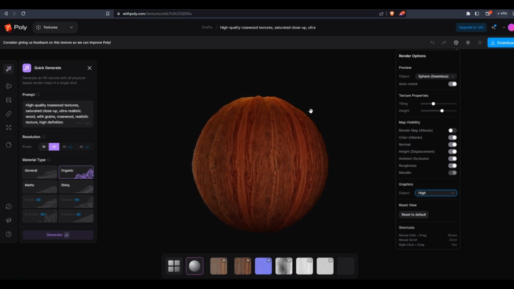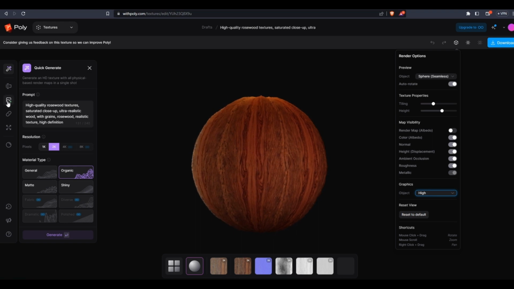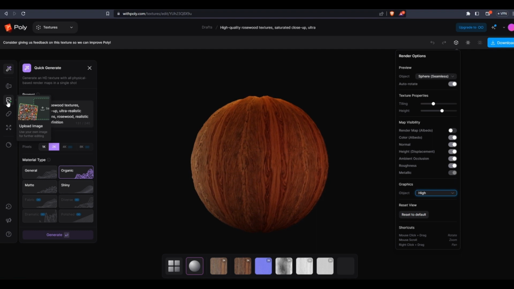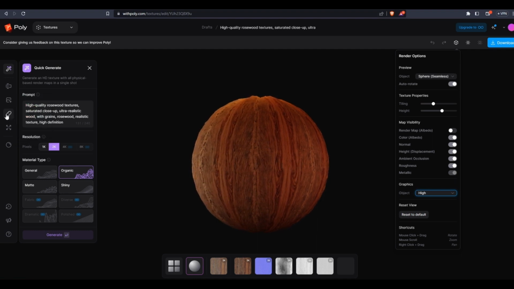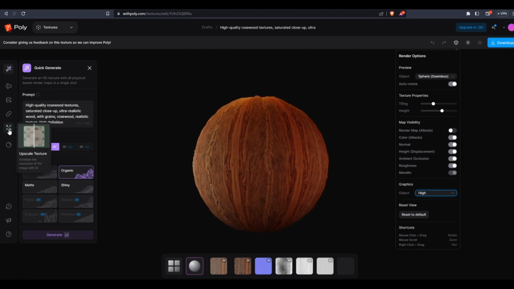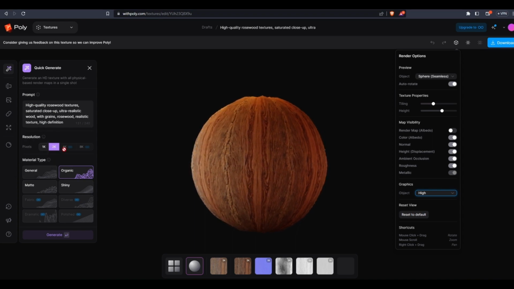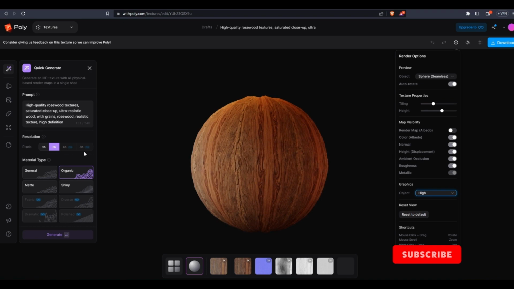Okay, so coming back here, you can see that you can use images you have, the texture that you have, to generate more, and then create it as seamless from here, and also upscale. So we already upscaled to 2K. We can go better if we use the upgrade. We can go better, up to 8K.